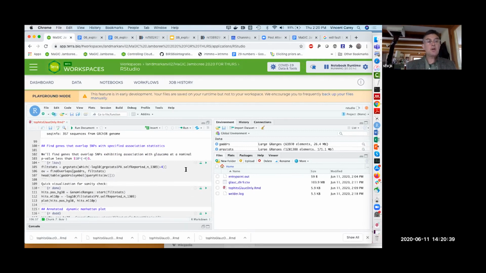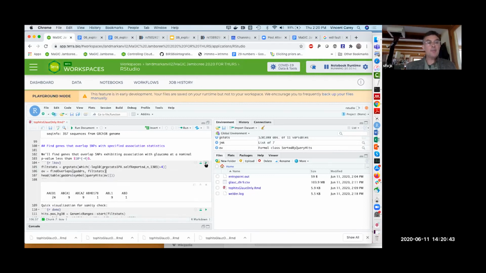So right now we're going to use a little more code to find overlaps between gene bodies and SNPs that had at least a 10 to the minus fourth p-value for association. I'm not going to be teaching R here. This is the amount of code it takes to find the genes that overlay SNPs that have high association. These aren't going to be the most interesting ones.